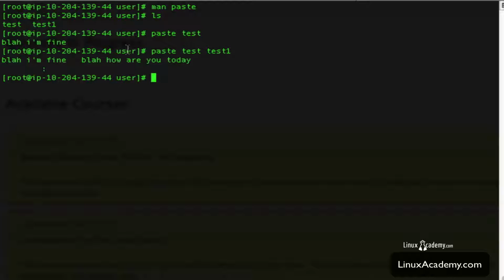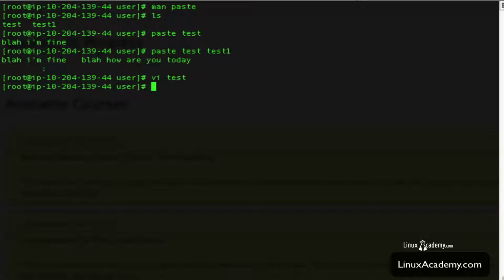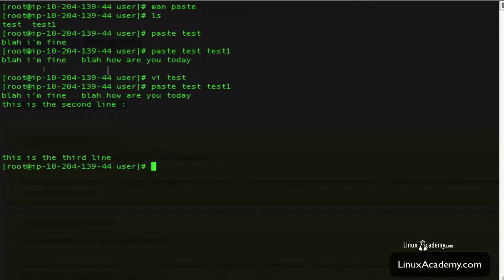So let's mess this up a little bit. Let's go to vi test. Let's hit o to insert on the second line. This is the second line. Let's go down four. This is the fourth. Well, it's actually our third. And let's save and exit. We could say paste test, test1. And it skips these additional lines down here. And here's our third outputted sentence that we have created.